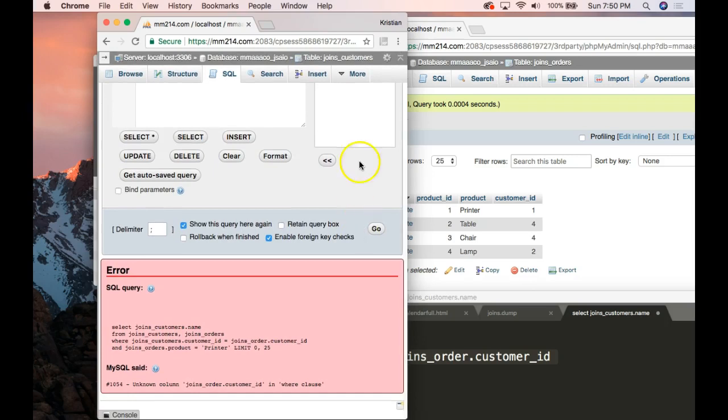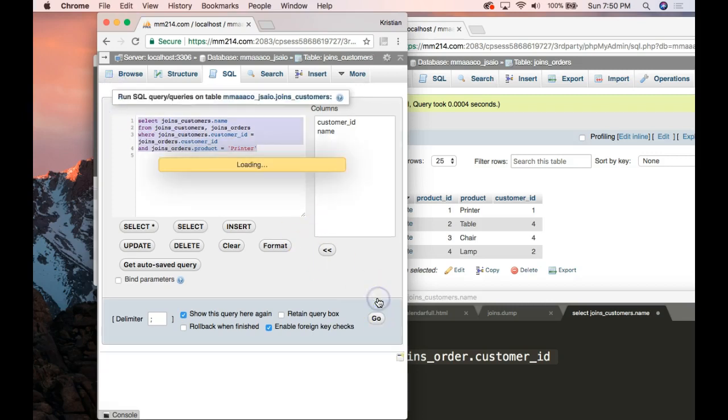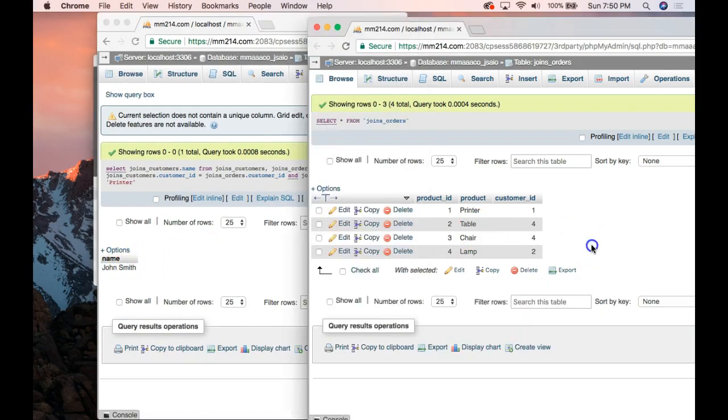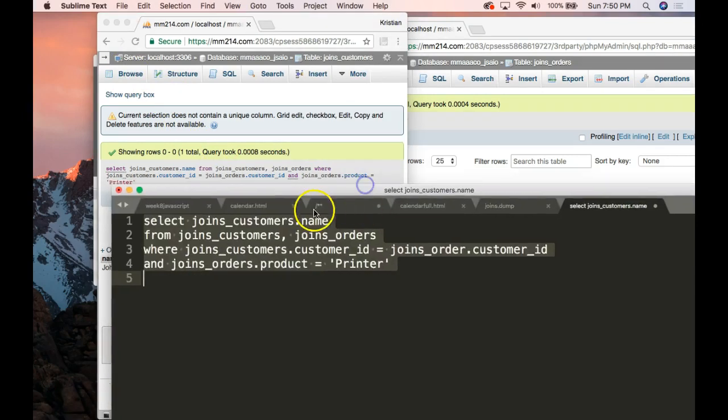But occasionally you get something like that. And what does that mean? Well, it's joins_orders, not joins_order. So I made a mistake there. But at least my SQL window is telling me. This query is not very complicated, but now I get John Smith, so that's perfect. We know that John Smith ordered the printer. So once again, I did select what I want from where I want it, how I want it. And these are the two criteria. So that is without the join.